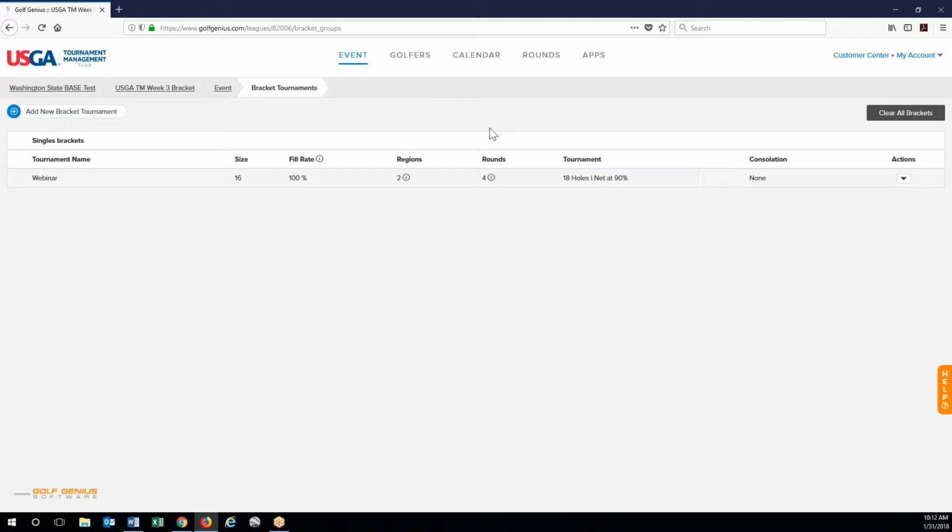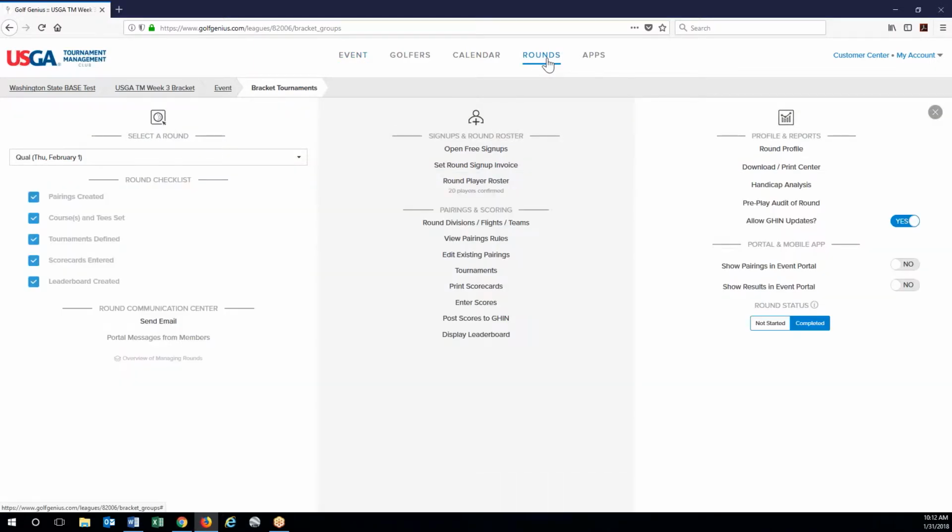Alright, so anytime we have multiple rounds in an event, under the rounds tab, we can click here and it will show us all of them that we can go to. So we started with our qualifying round, which we finished. Now we're going to go to our first bracket, which is 16.